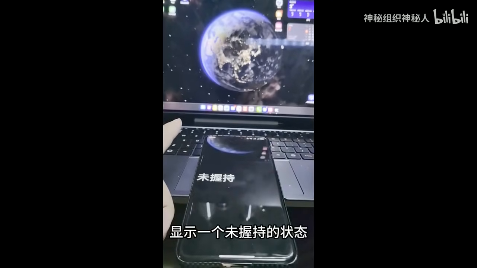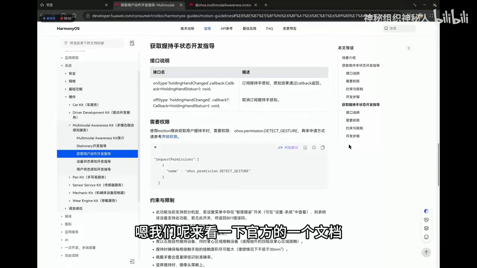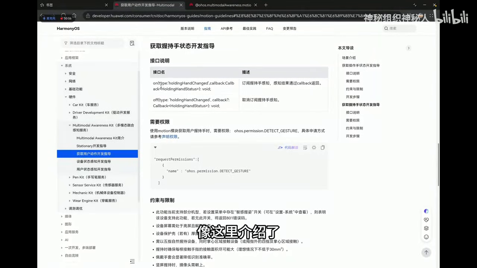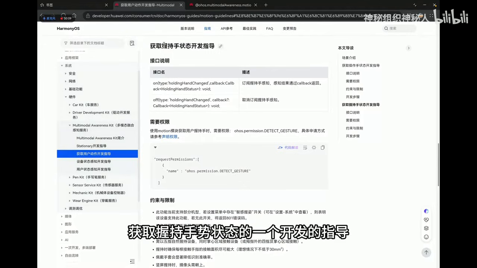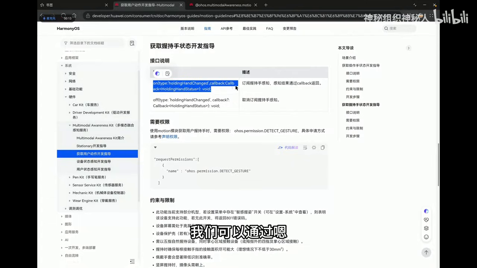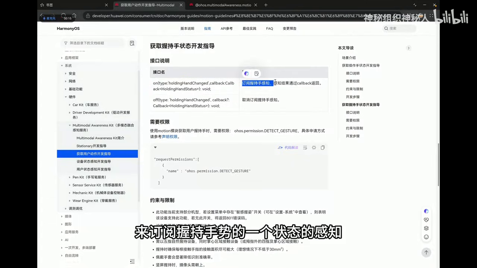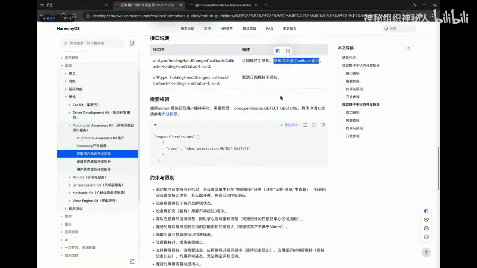First is a holding state. Let's check the official documentation. For example, here it introduces what comes next. This is the holding gesture states development guide. We can subscribe to detect the holding gesture state. The advanced sensor accurately monitors user gesture states.